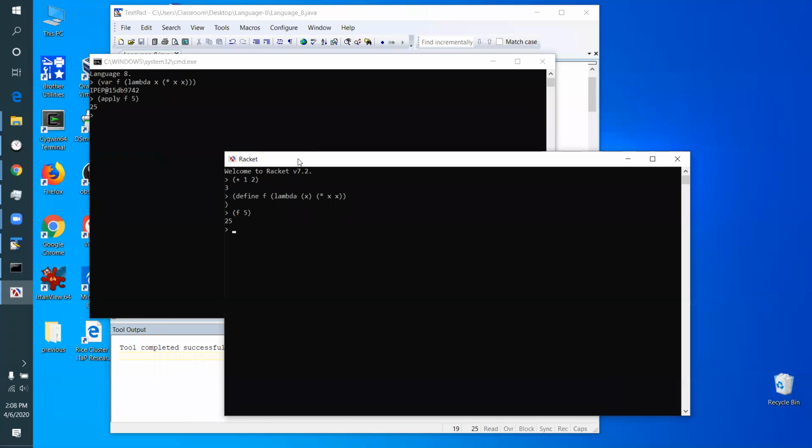So a list looks like this. You put what's sometimes read as a tick mark, the right apostrophe, and then you just create a list. Okay, that's a list. That's a data structure. And it can be a list of lists, so I can have something like this.